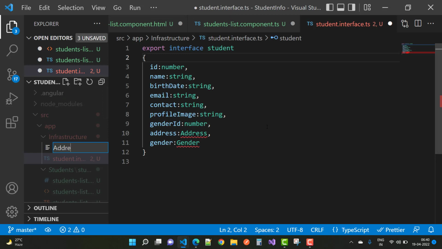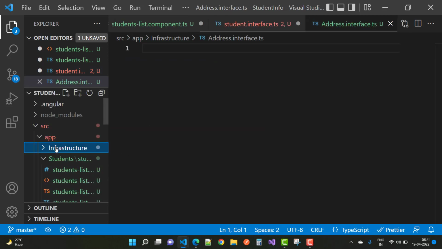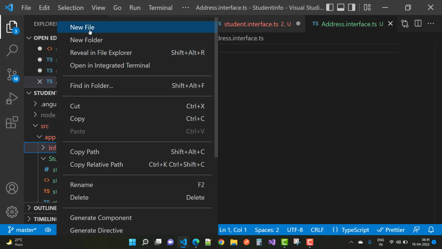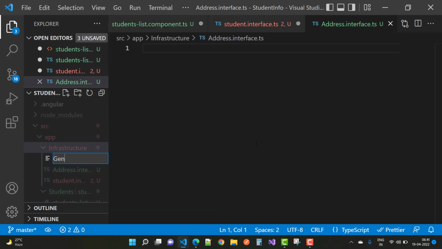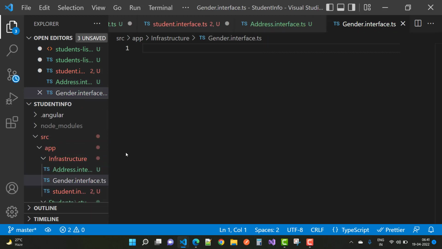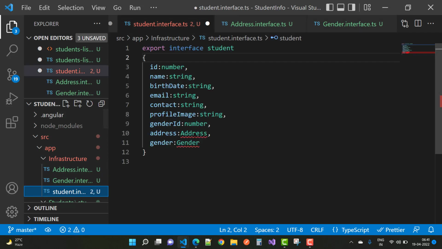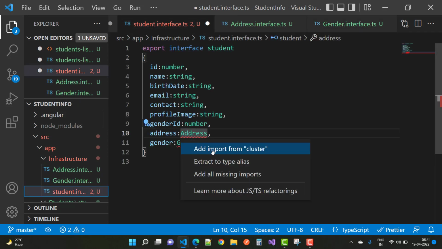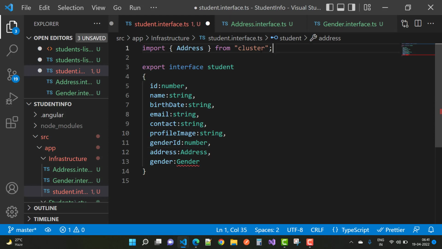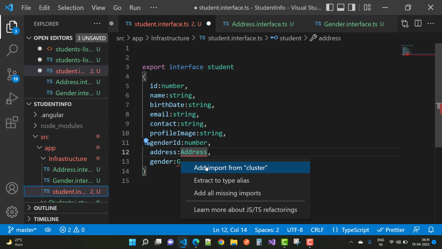email, contact, profile image, gender ID, address and gender. Then the next file is your address.interface.ts file, and the next file is related to your gender. So here we have three files linked with each other, so just resolve the reference things. The address is referenced in the student interface, so first of all prepare your address.interface.ts file.